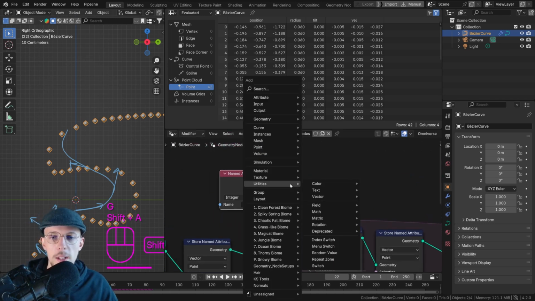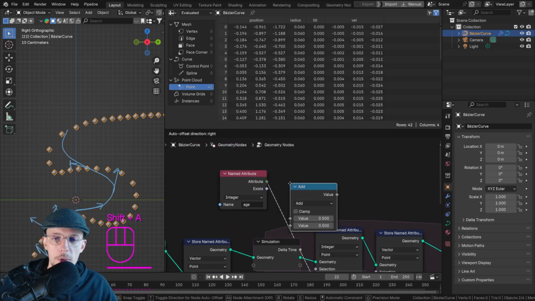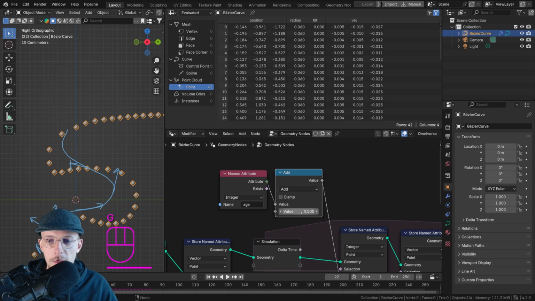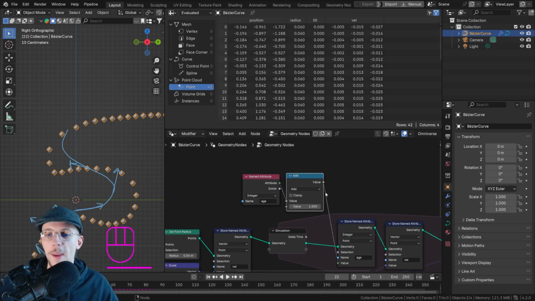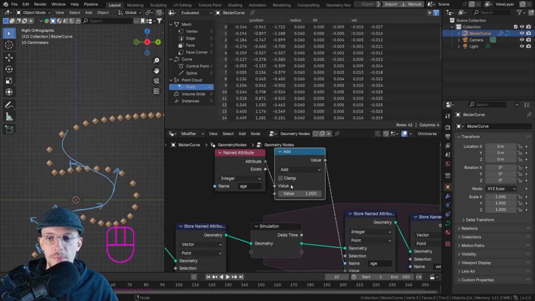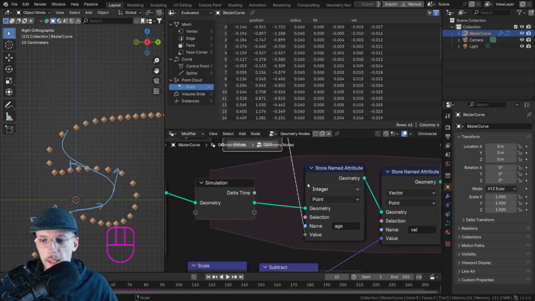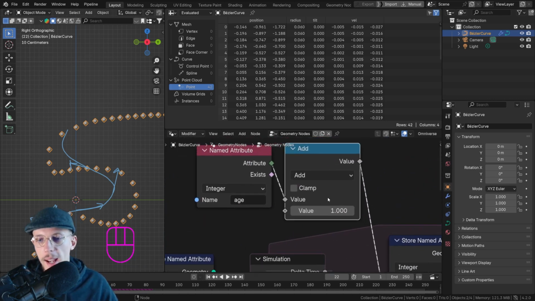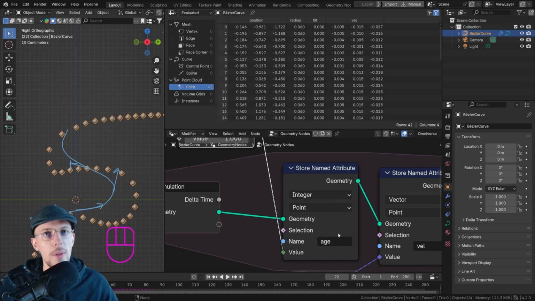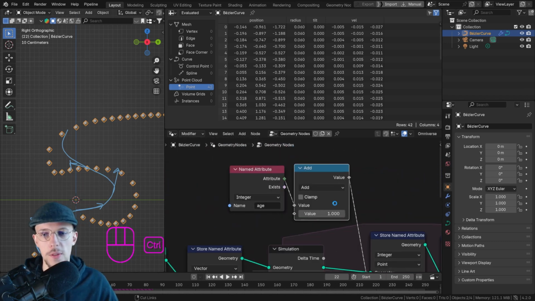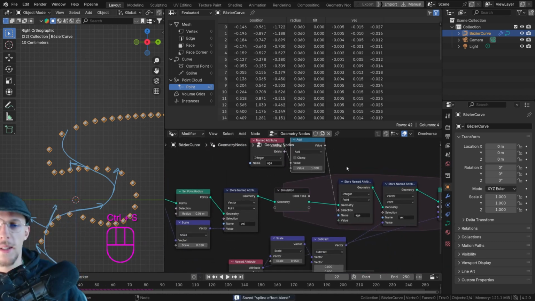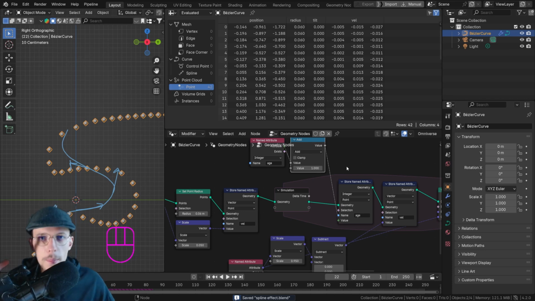So what we can do is find a math node, and we can just add 1 every frame. That means that at frame 0, it's going to be 0. Next iteration, we're going to have 0 plus 1, stored as 1. Next frame is going to be 1, adding 1 is 2, storing 2, and so forth, right? So that is beautiful. So remember that.